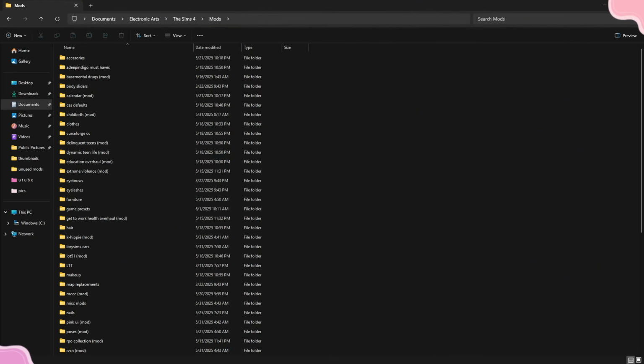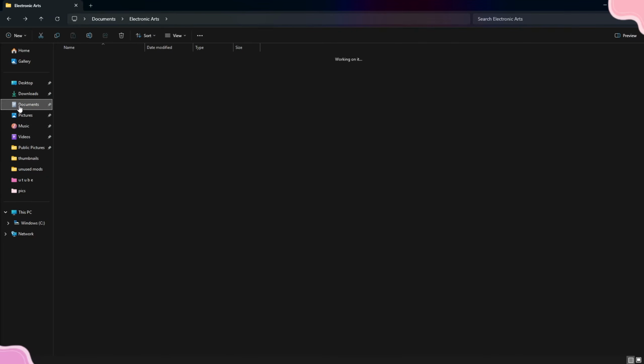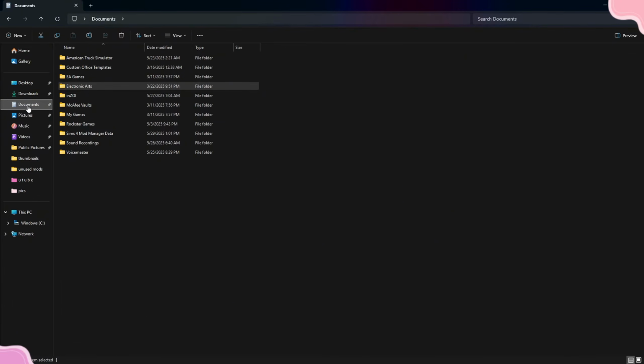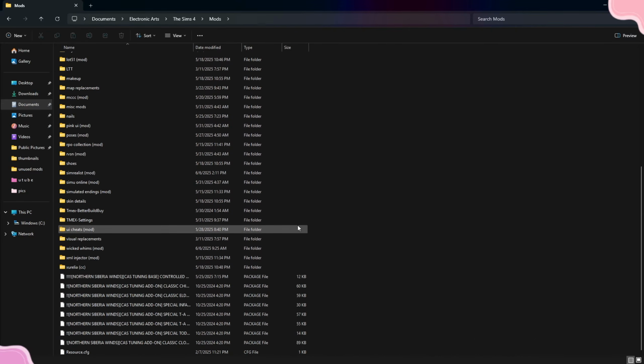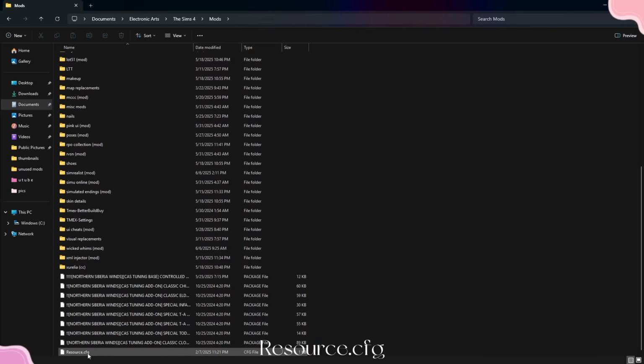Okay, so now we're in my mods folder. I'm gonna go one by one in each part of my folder to tell you how I organize it, why I organized it that way, stuff like that. So first, if you didn't know how to get to your mods folder, you would click documents, then Electronic Arts, The Sims 4, and then mods, right? And the only thing that would be in here is your resource.cfg file.